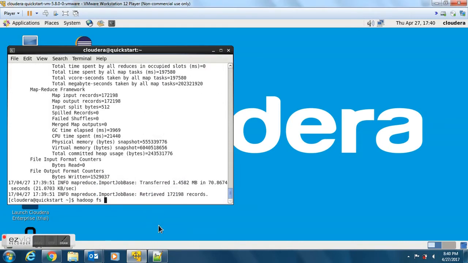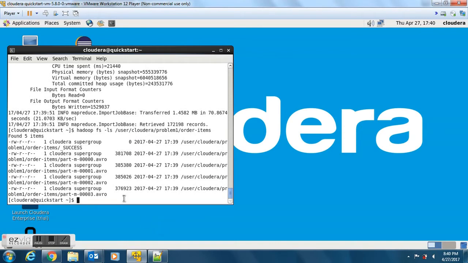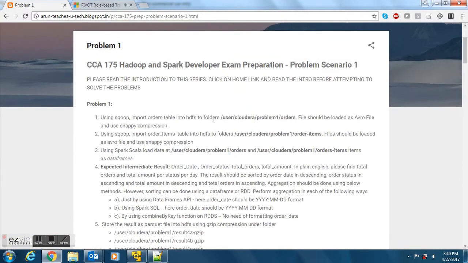Now that Sqoop has finished execution, let's check the order items folder if the required files have been stored. Yes, I can see 4 files under order items as well. Now let's go back to the problem and find out what's our next step. So this says, using Spark shell, load the data as data frames.